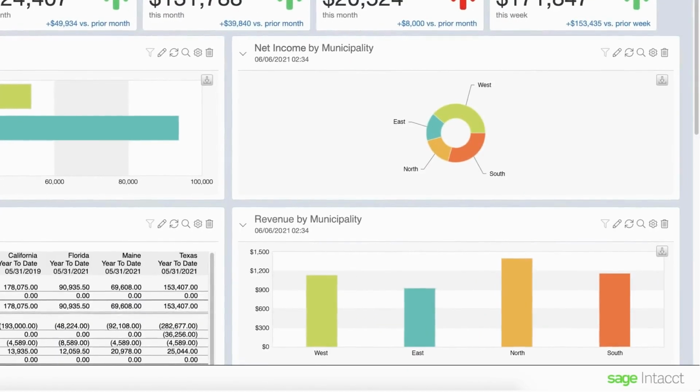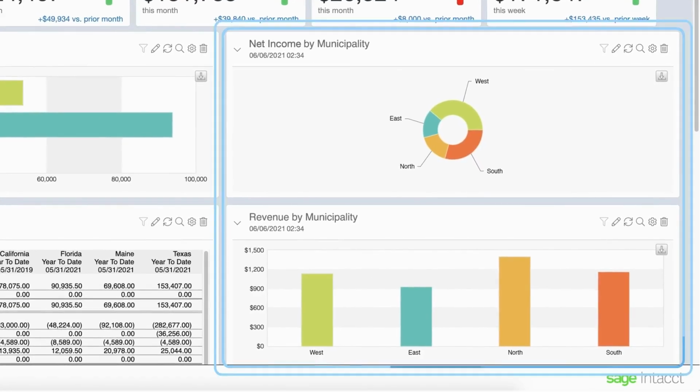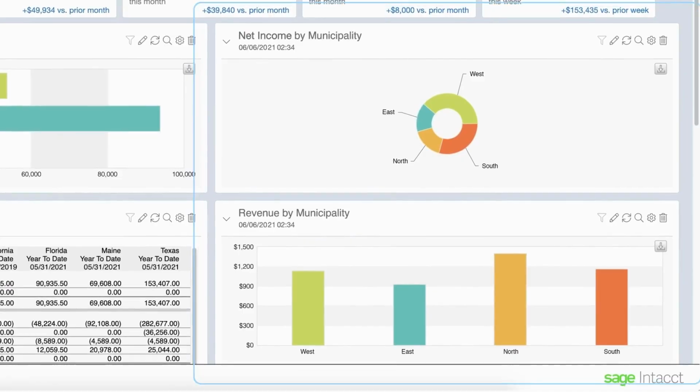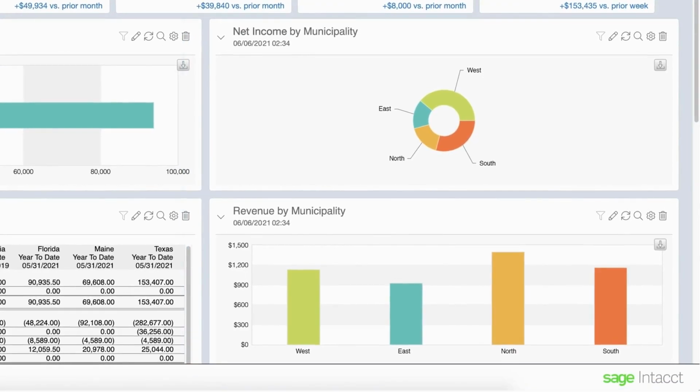Because they track municipality as a user-defined dimension, on each installation they can see where they get the most traction, allowing marketing to choose the best locations for billboards.